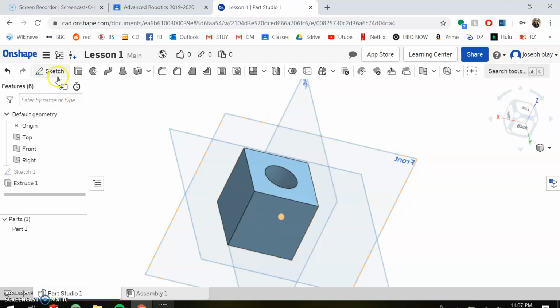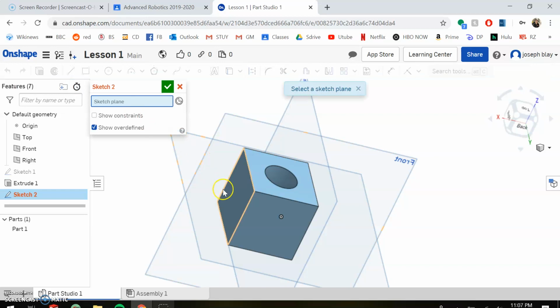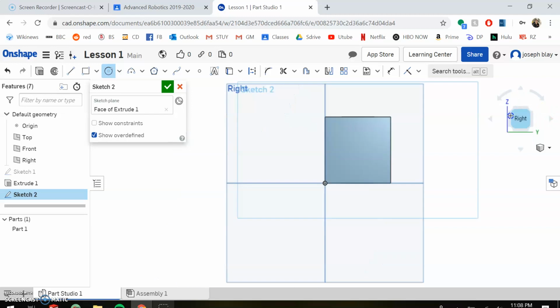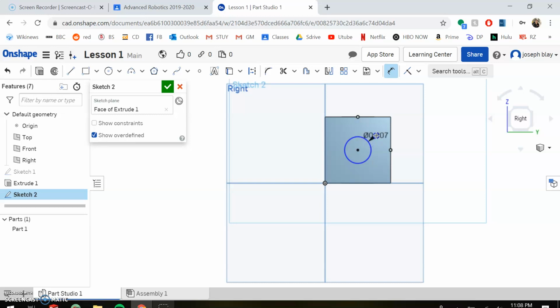Well, now here's what I would do. I would create a new sketch, and for my plane, instead of selecting top, front, or right side, I'm going to select the face of this cube. I'm going to select circle. I'm going to click on right side here so I make sure I'm drawing on the right side. And again, I'm going to hover over the midpoints and sketch my circle, dimension it to be 1 inch.